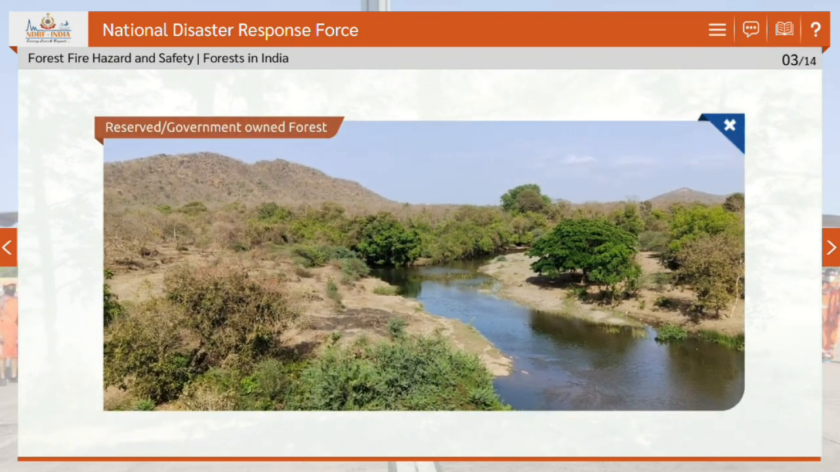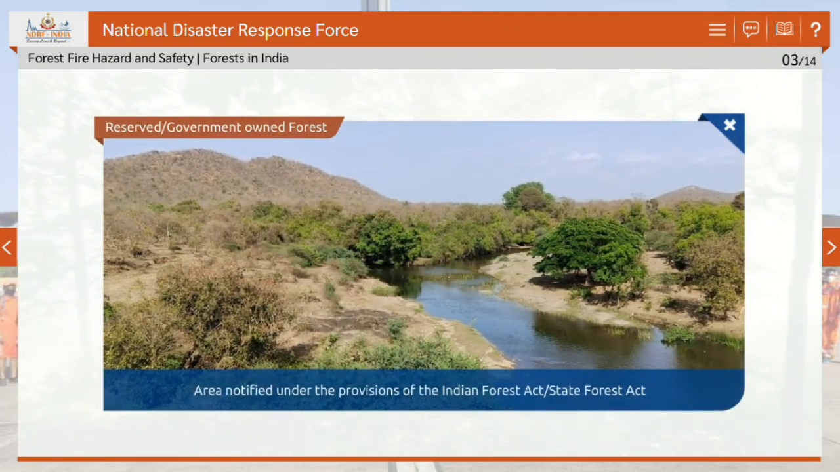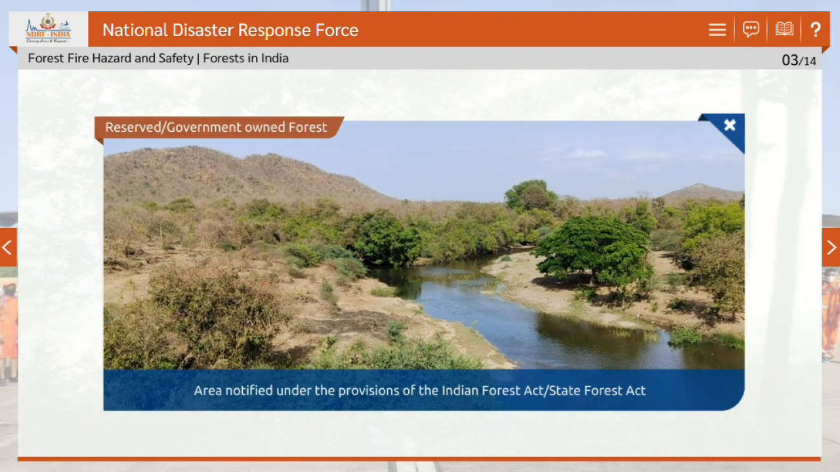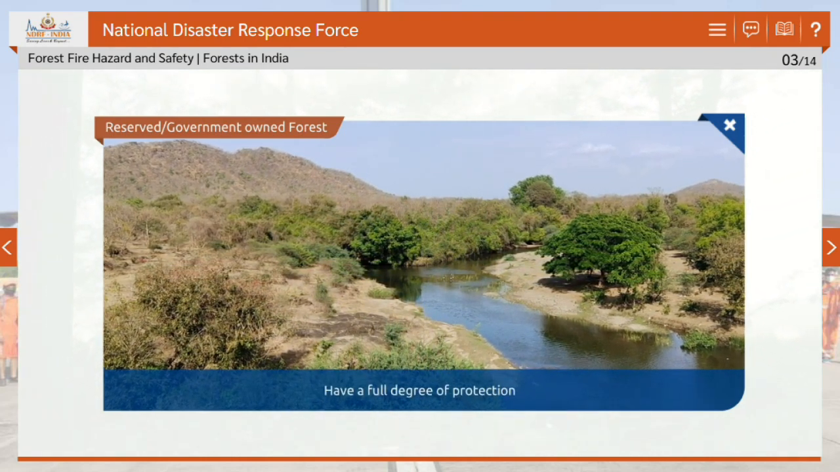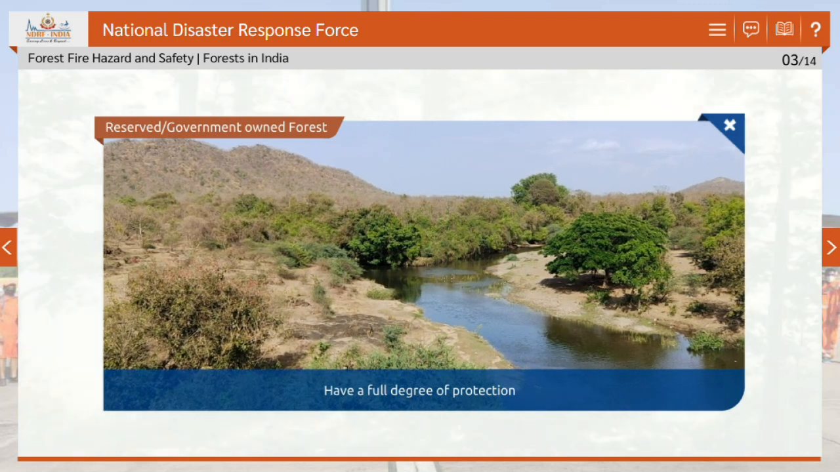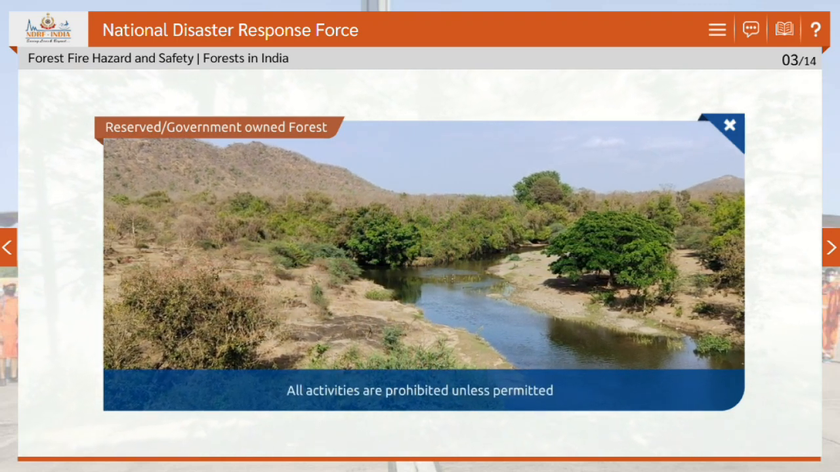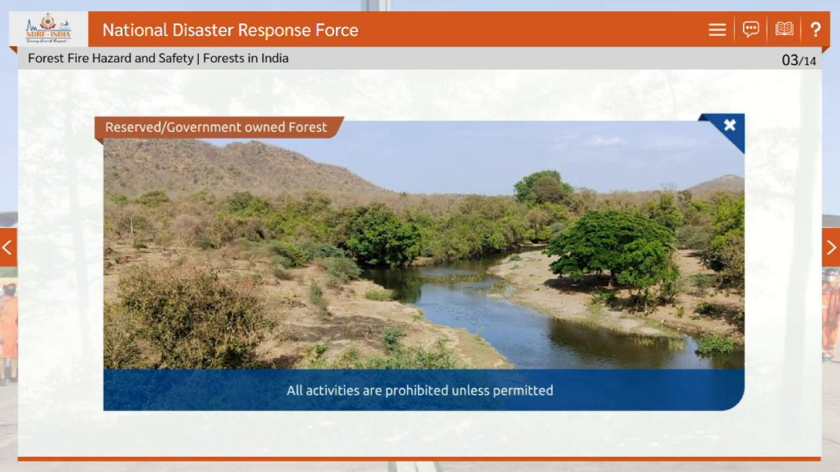Reserved or government-owned forest is an area notified under the provisions of the Indian Forest Act or the State Forest Act having a full degree of protection. In reserved forests, all activities are prohibited unless permitted.